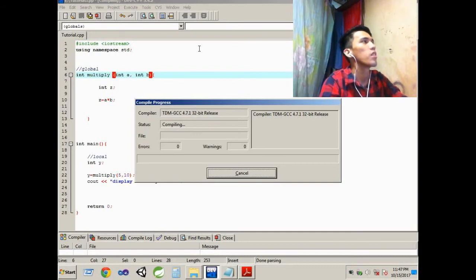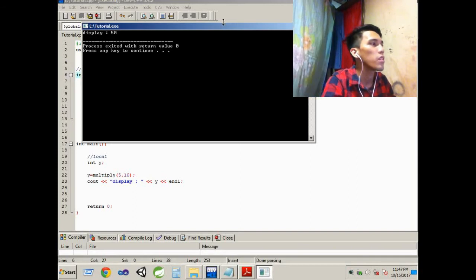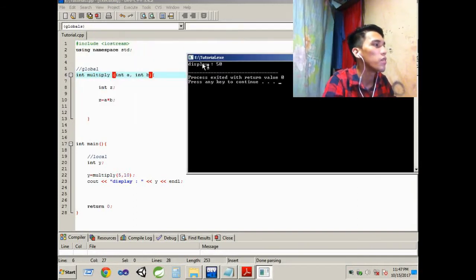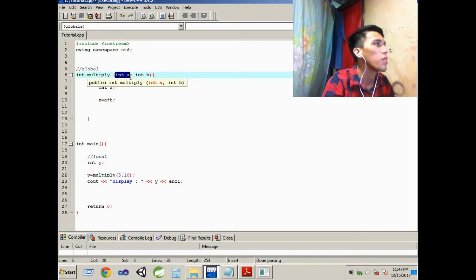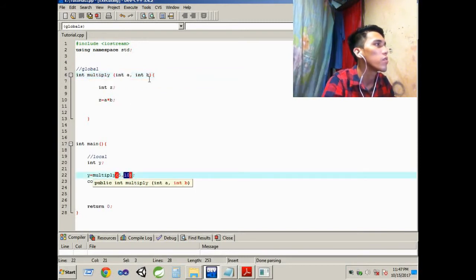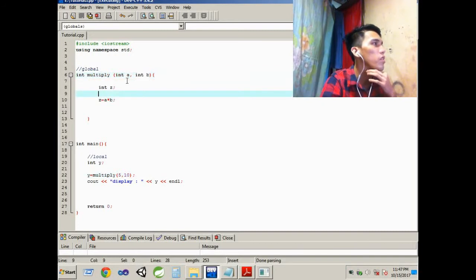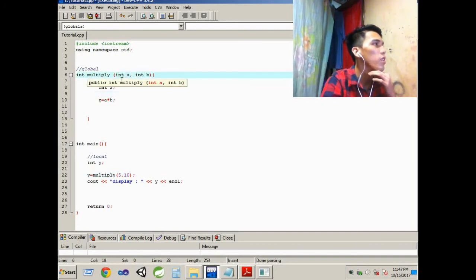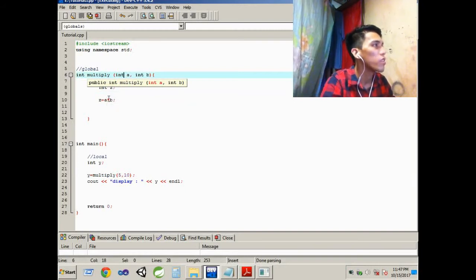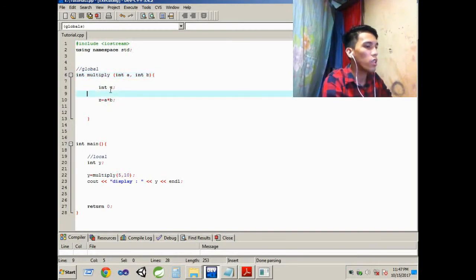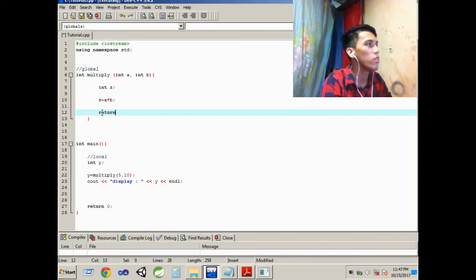Okay. So, yun siya. So, yung display 50 kasi yung 5 nilagay natin kay A. And then si 10 nilagay natin kay B. Tinawag natin si function, ginamit na si A para i-multiply by B. So, nilagay yung total, yung result kay Z. So, si Z, nakalimutan ko lagyan ng return.